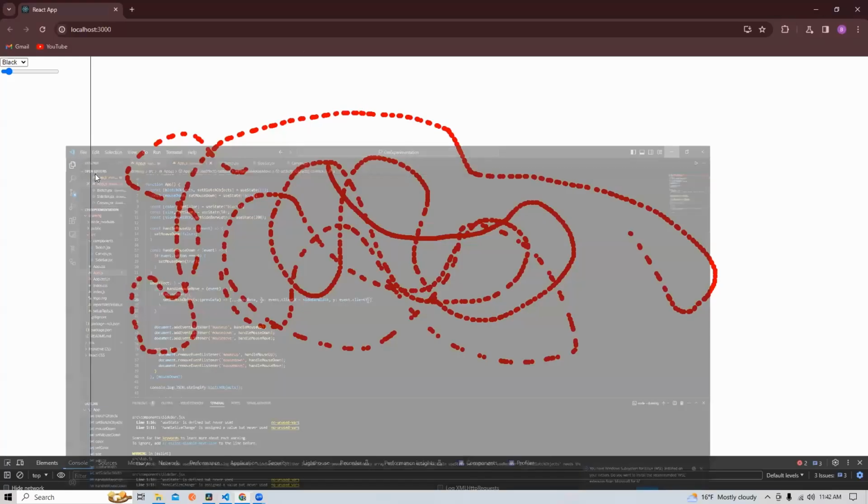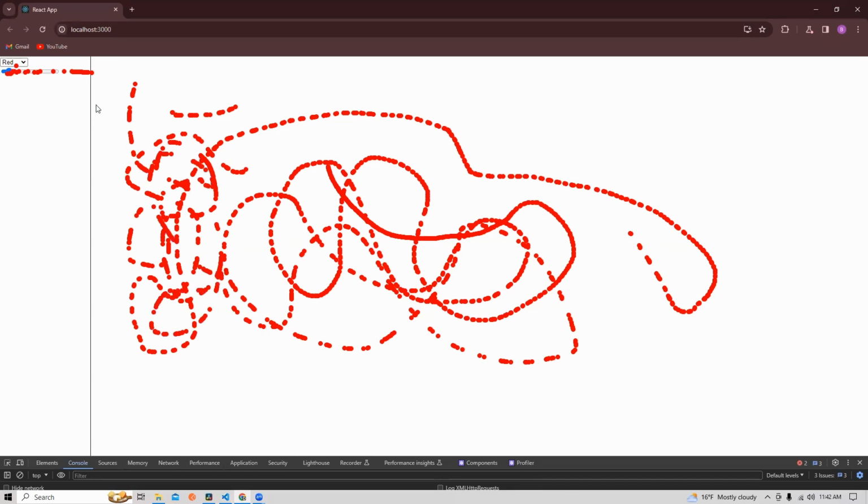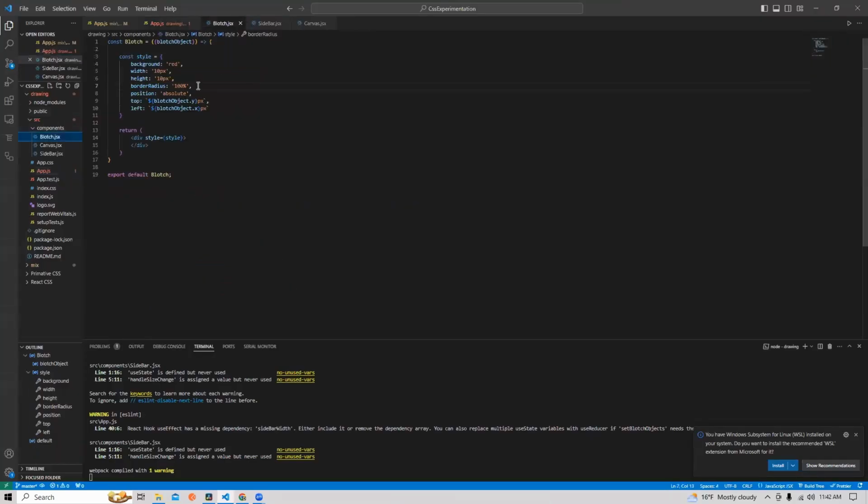So the next issue that we're facing here is, for one, I don't particularly care for the styling of this, and we're not even really able to do a whole lot with this. Actually, you know, let's take a step back. So we're not able to draw with the colors or the size that we want, and I don't really like that. So let's go to our blotch object here, and we're going to do something cool.